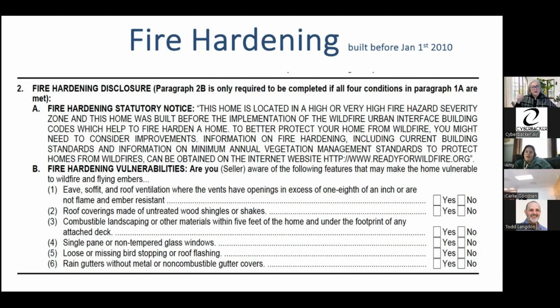So they can check the box no if they're not aware, because the question there is, is the seller aware of this feature that makes your home vulnerable? So if I don't know the answer, I'm going to check no. If I know that I have a problem, I have those holes without the correct vents, that have an opening that's greater than an eighth, if I know that, I'm going to check yes.